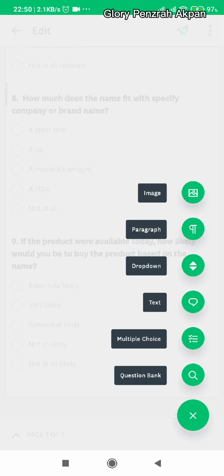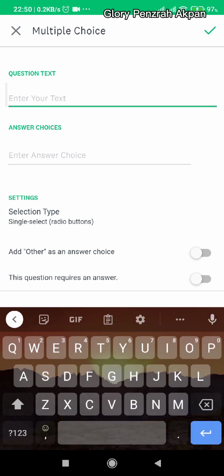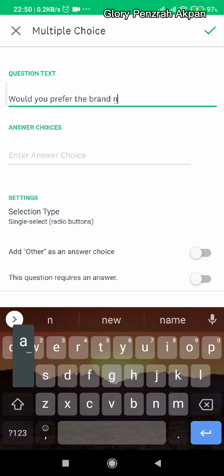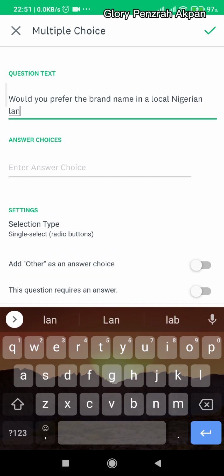So I clicked on it and this is what came out. So I clicked on the multiple choice tab and this is what came out. So you go in and type in the question, and then you also come down and type in the answers. You would give multiple answers. Then after that, you will come down and select if you want this to be answered. You see the tab there at the bottom that says this question requires an answer. As soon as you turn that tab on, then anybody who sees this survey must answer that question before they can submit the survey.